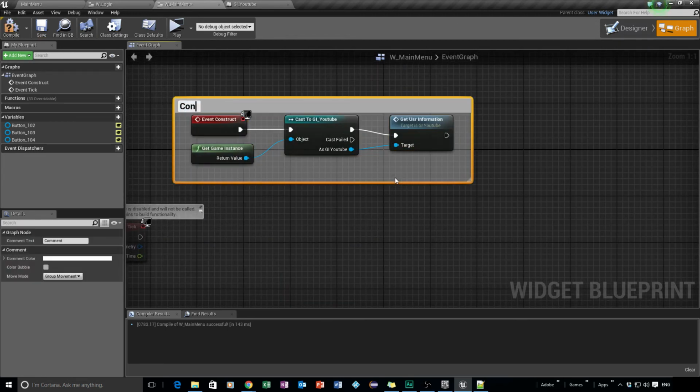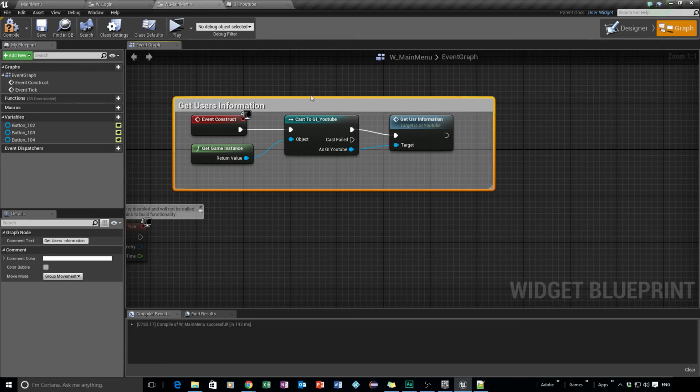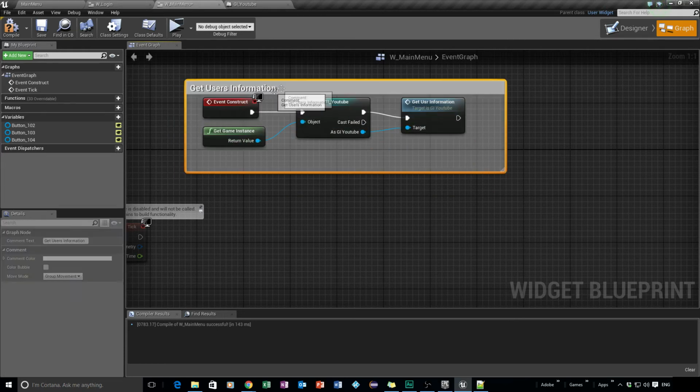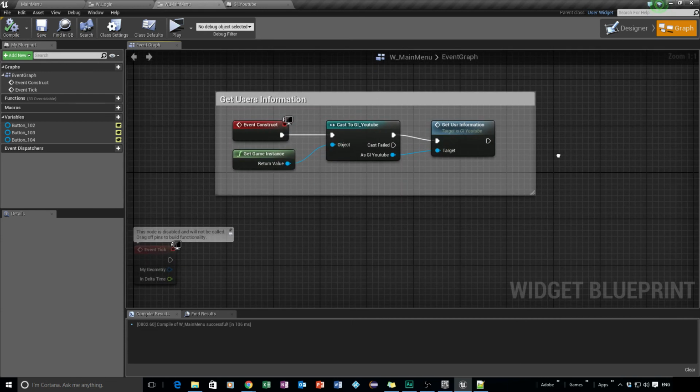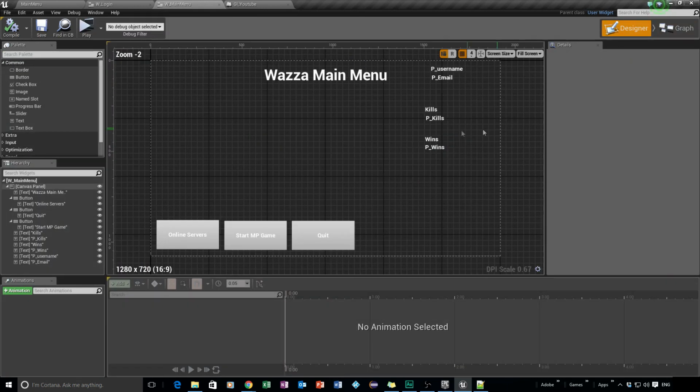So we just say construct, or actually we're going to say get users information. Right, so this is all just going to get the user information. We don't have to run that over and over again, so it's a very good idea just to construct it off the bat. It makes it a lot easier for our menu system. So once we've done that, we're going to go into our designer, and all we need to do is just fill in the blanks here.